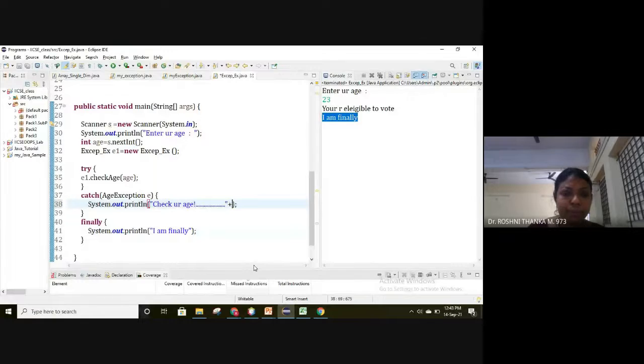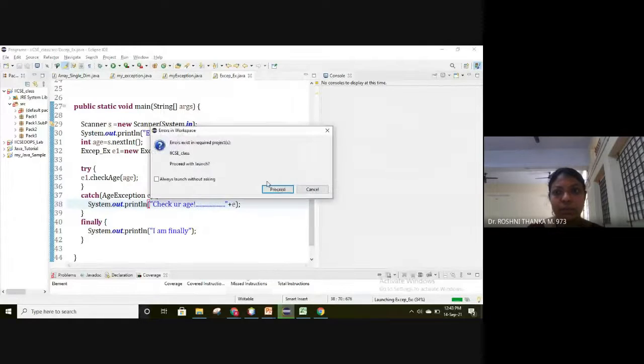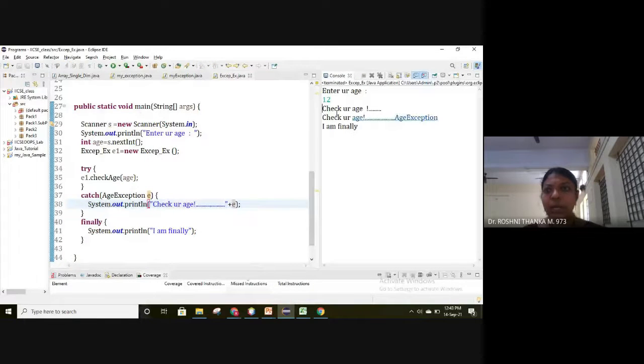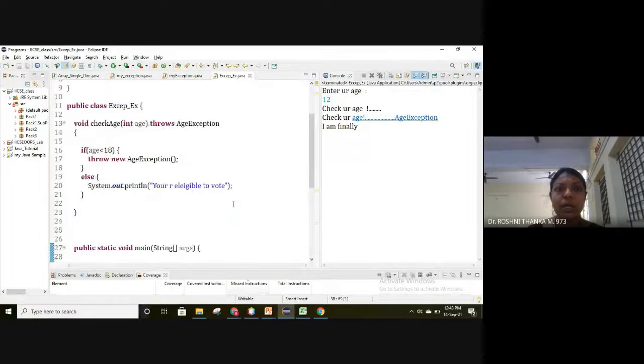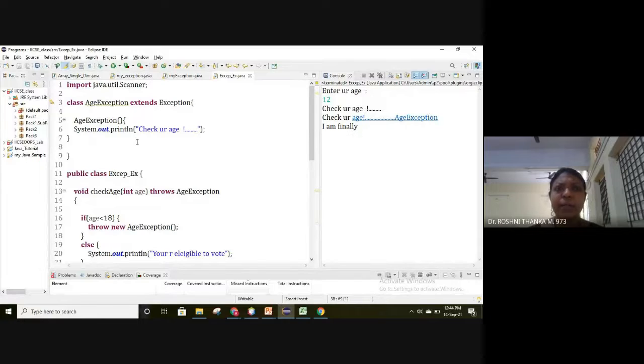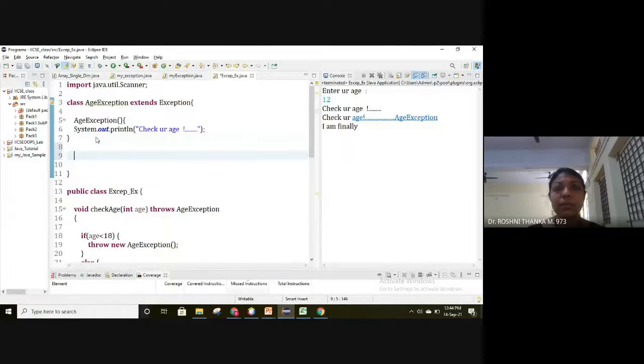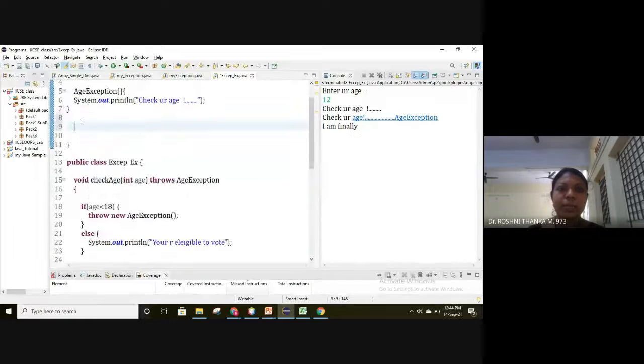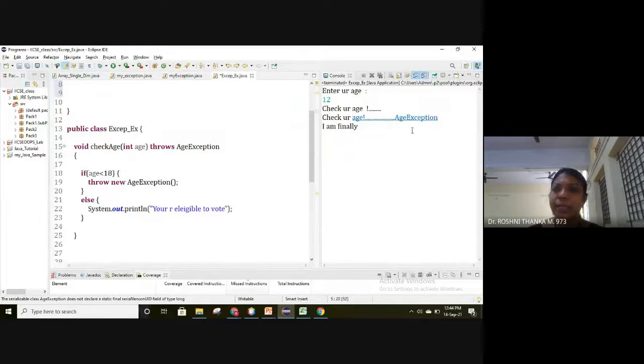Now, if I try to print E, and I enter the age as 12, you can see here, check your age. So it is coming, check your age, followed by E. For this E, it is automatically printing age exception. This is coming because we are printing this E. E is an object of age exception. Whenever I try to print an object, we know that a toString function will be called. Since I have not written a toString function for age exception, it is just printing age exception.